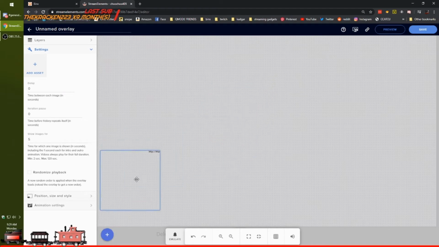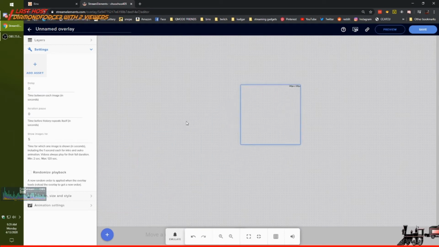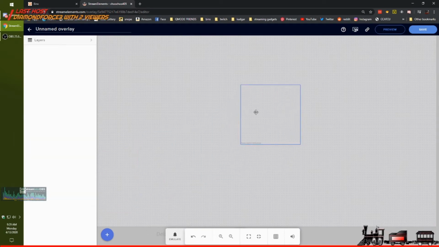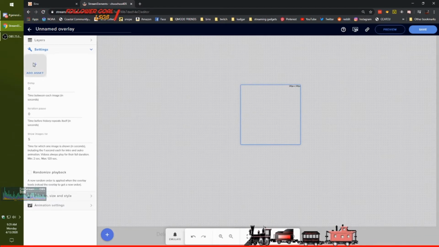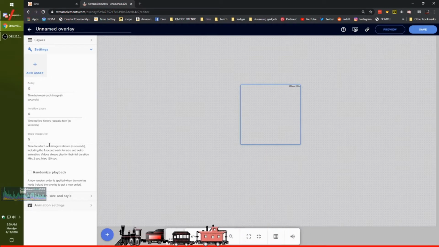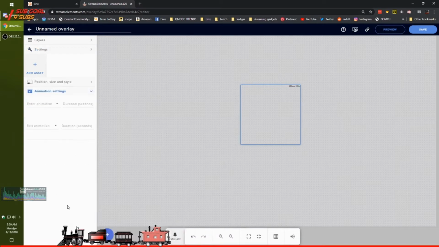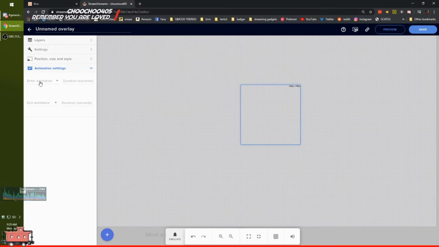I have mine installed in this area, but we're going to put it in the center of the screen while we're working on it right now. Now, what they want you to do is add assets. And then you're going to set delays, times, interims. You're going to have your animation settings for entering from the right and how long, how to exit, etc.